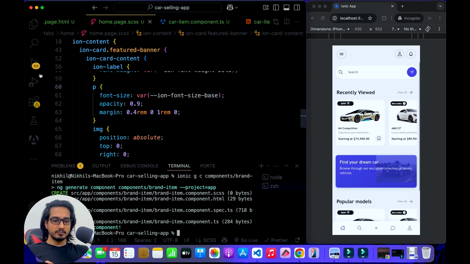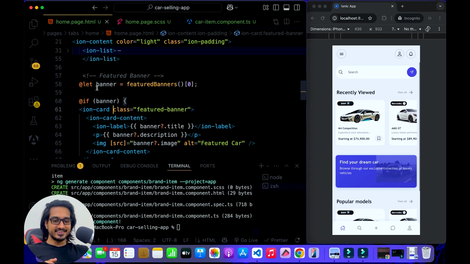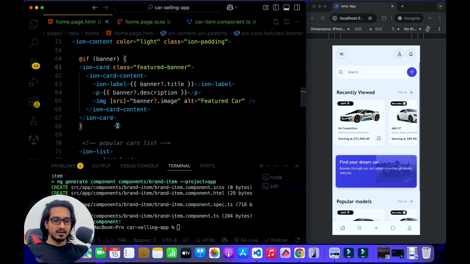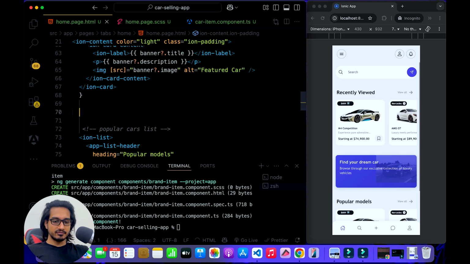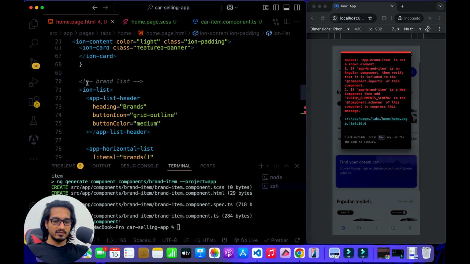But first of all, let me just go to the HTML and prepare my list the way we have done earlier also in the recent view list and everything. I'm going to prepare in the same way here also after this featured banner. So let me just show you quickly. Look at this. This is the brand list where we have an iron list, and a list header will be there where I'm just passing the name and button icon, which is very, very important.